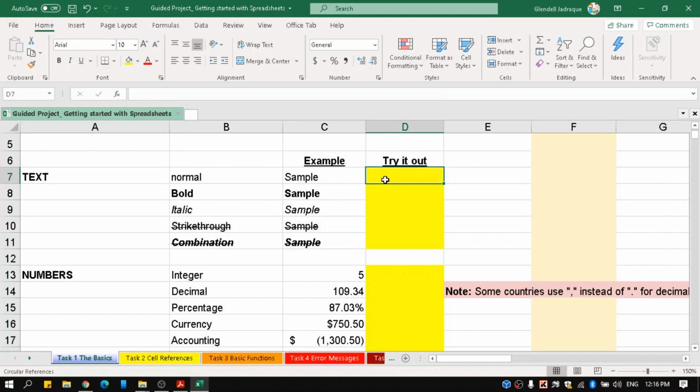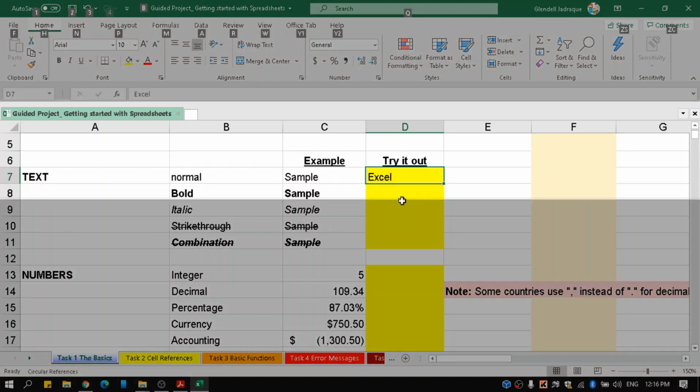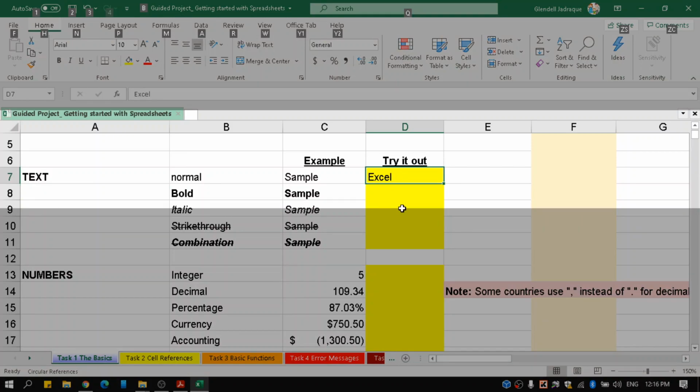So let's write Excel. By default, when you key in something, it is sometimes aligned to the left. That's how it works in Microsoft Excel. So this is how a normal text looks like. Nothing fancy at all.